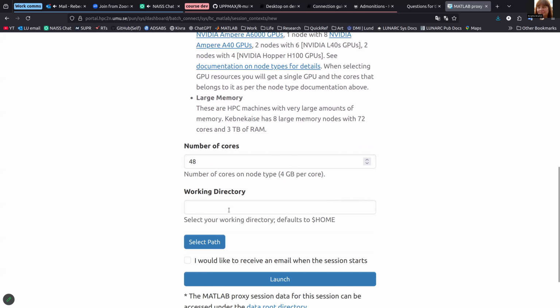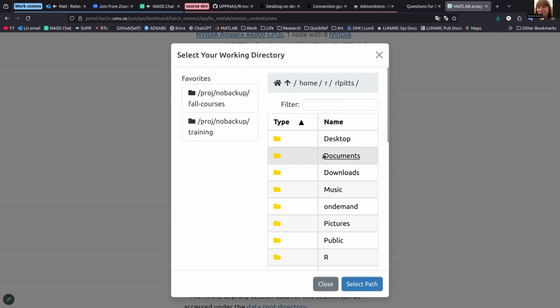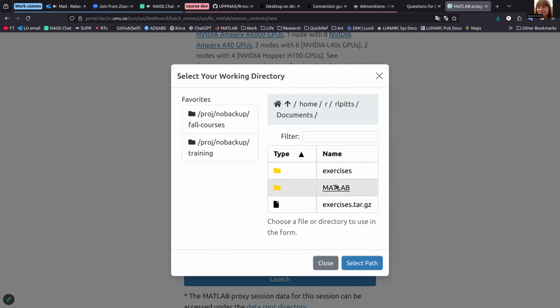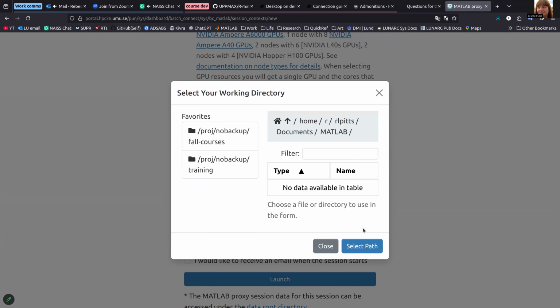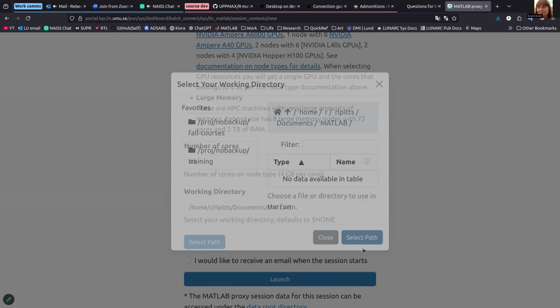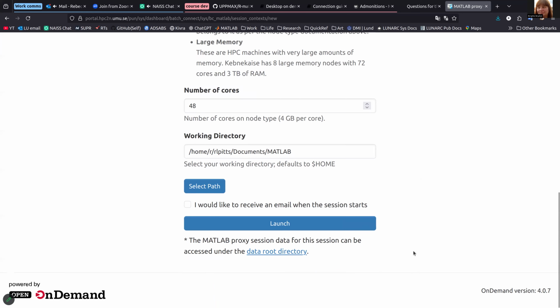For the working directory, you can manually type in whatever you want, as long as it exists. You don't have to type in anything. It defaults to home. But if you want something else, you can either type it in, or you can click select path and then choose from one of the options in this GUI. So let's say I want to go into Documents, Matlab, select path, and then you can click Launch.